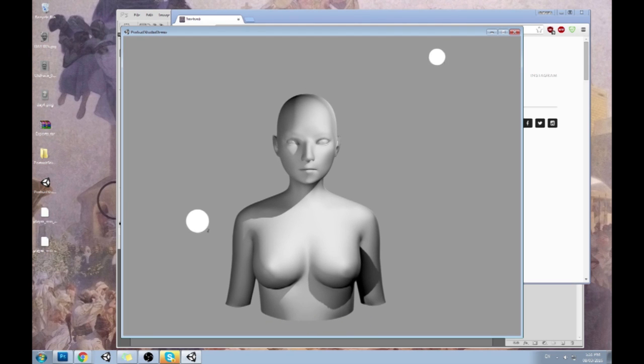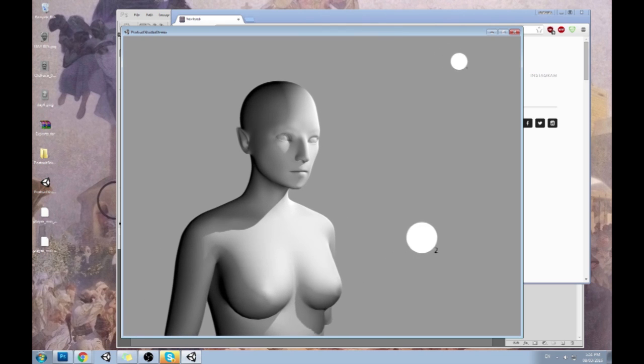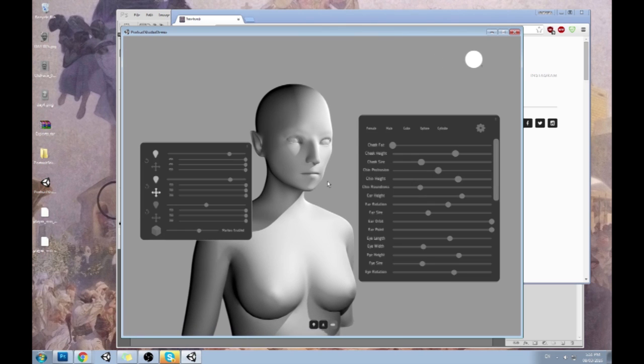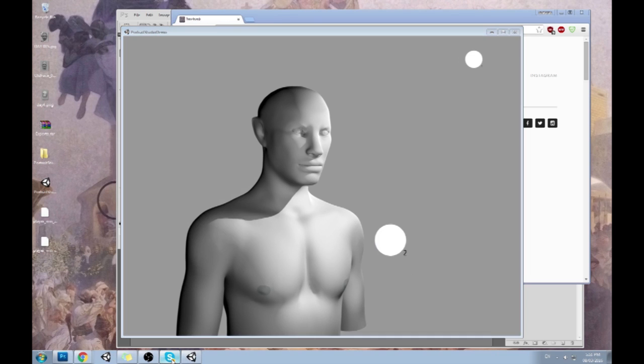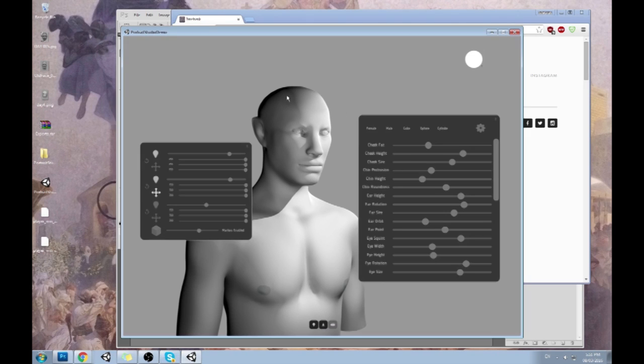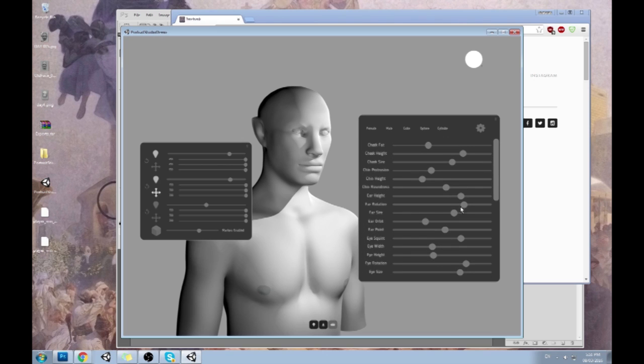If you want to get in a little closer, change the angle for your reference, you can. You can control camera speed, rotation speed. Oh, she's so pretty. Same with the male. Alright, remember that. That's pretty much the last bit right here. And yeah, if you want his ears to be a little bit more pointy, you can do that.